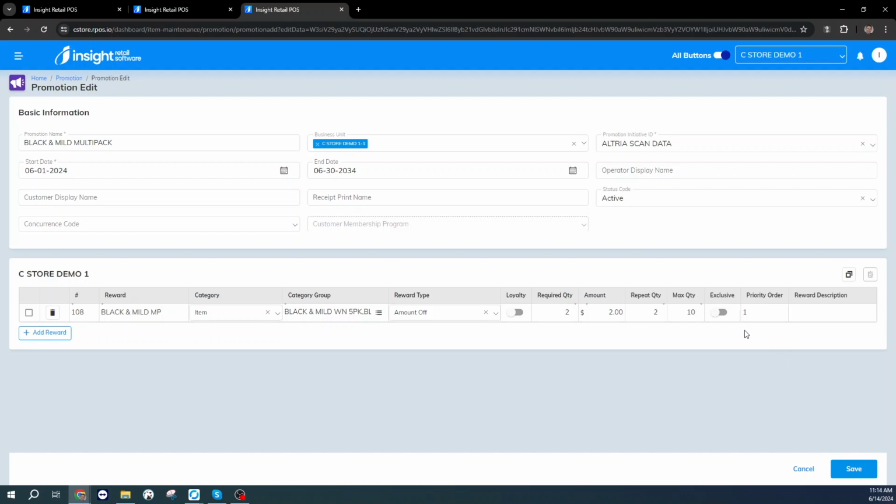We can talk more about priority order in a few minutes. So that's a simple amount off promotion. Now let's look at a new price promotion setup. So all the stuff up at the top header is the same.